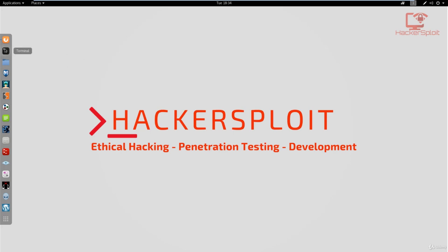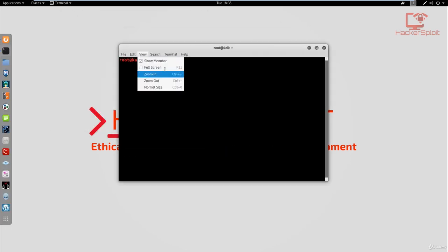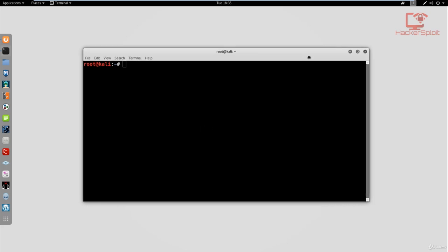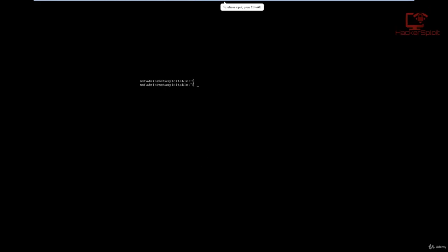All right, so I want you to open up a terminal. Let me just open that up, and I'm going to increase the font size. So we're scanning a single target. In this case, I'm going to be scanning the Metasploitable 2 virtual machine that is running on my local network. Let me start it up. I'm going to run the ifconfig command to find the local IP address for the virtual machine so that we can scan it.